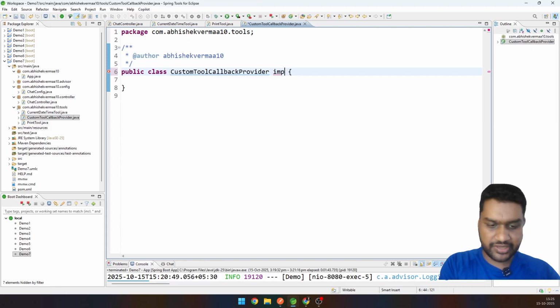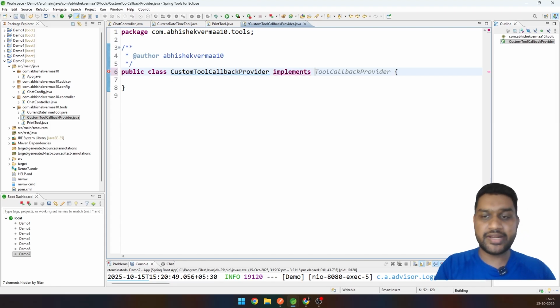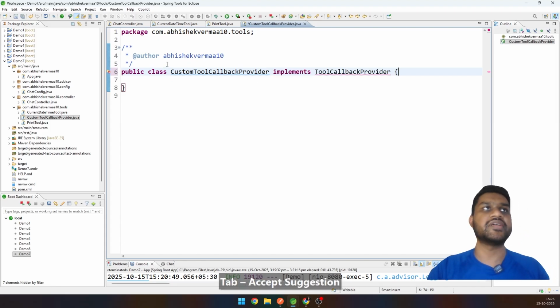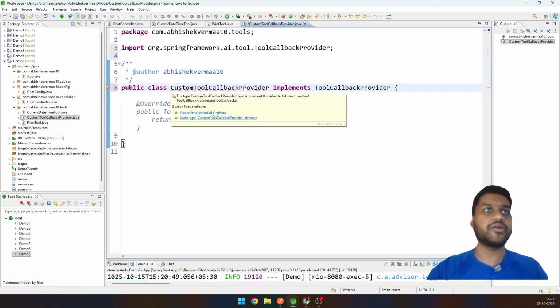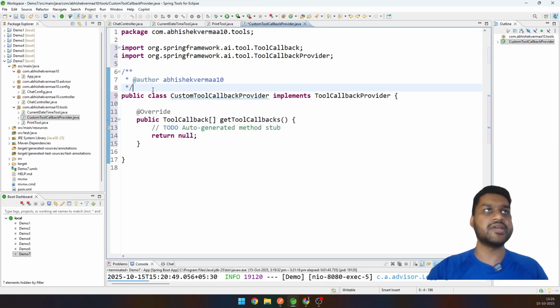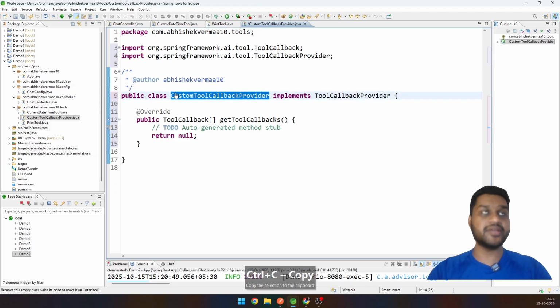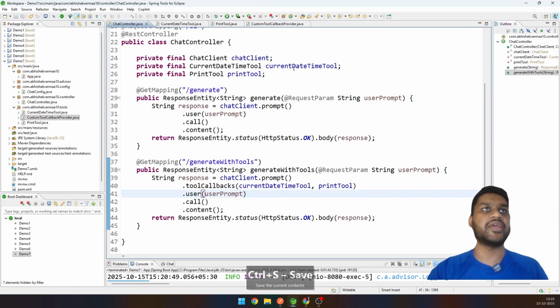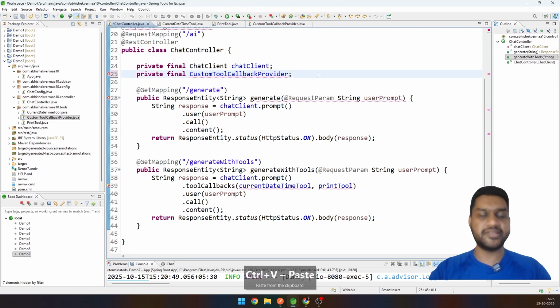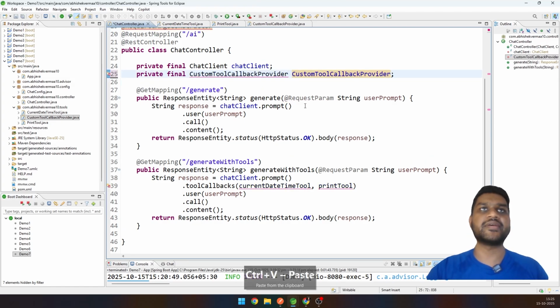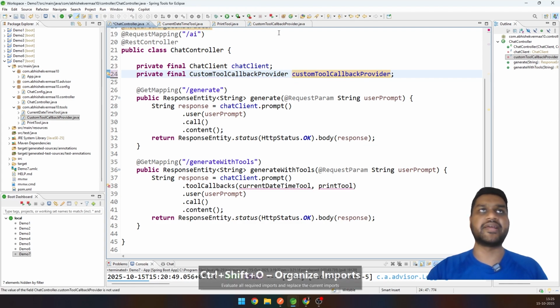Here obviously I'm going to say implements, and I'm going to say this particular one. Let me press Control Shift O, and here I'm going to say add unimplemented methods. For this I need to use it here. This time I'm going to copy this particular one, Control S, and go here. This time I don't need both of these. Instead, I just need this one, and I'm going to say it something like this.